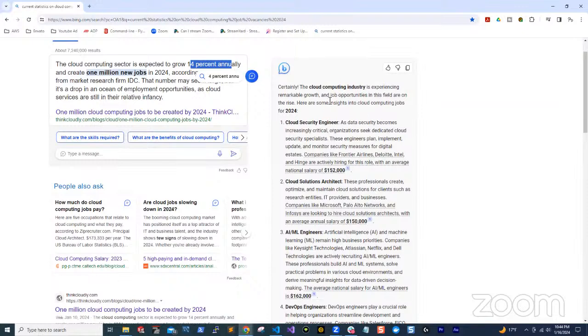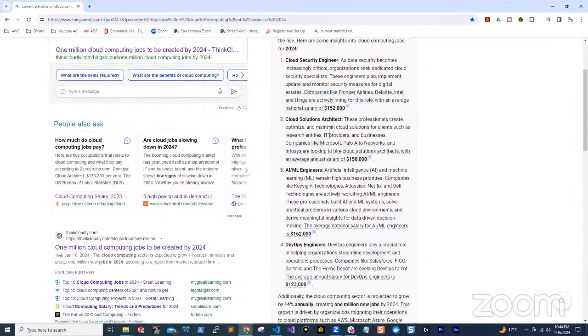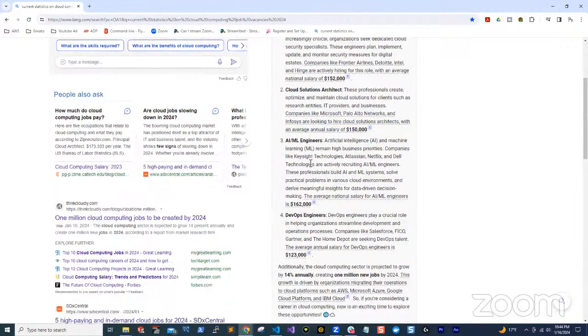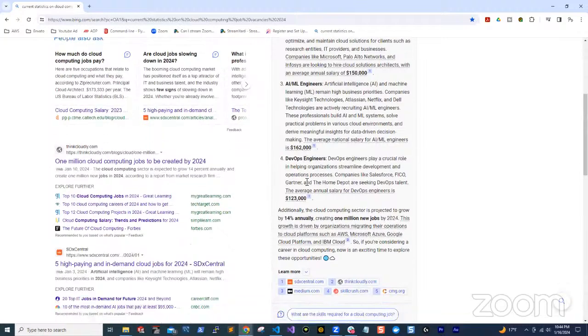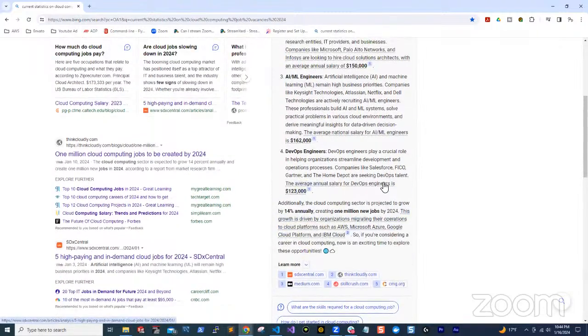You can work as a cloud security engineer, and this is the average salary. Cloud solutions architect, AI engineer, DevOps engineer, and it shows the annual growth for this year, which is about 14%, and about 1 million jobs. So if you ask me, there are a lot of jobs.